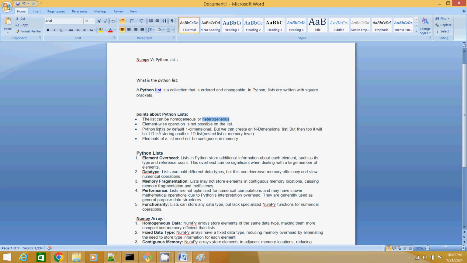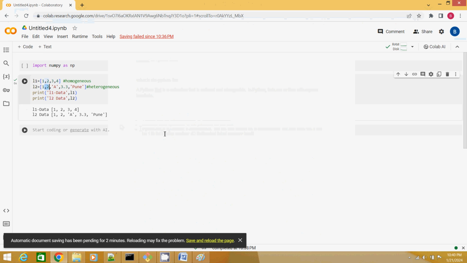So a Python list is by default a one-dimensional array, but we can create a multidimensional array. It will be a one-dimensional array storing other one-dimensional arrays, so at the memory level it is a nested list. I'll just create a nested list.